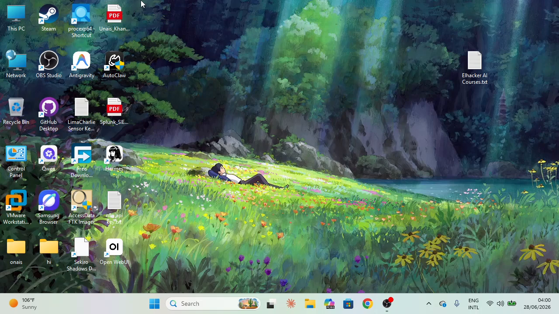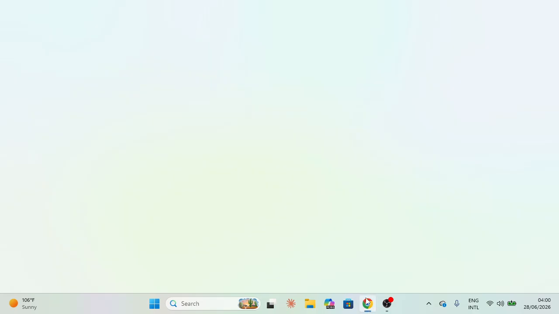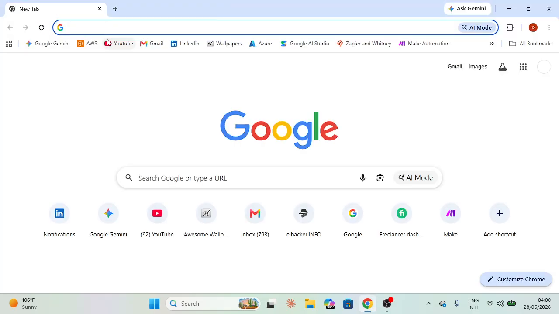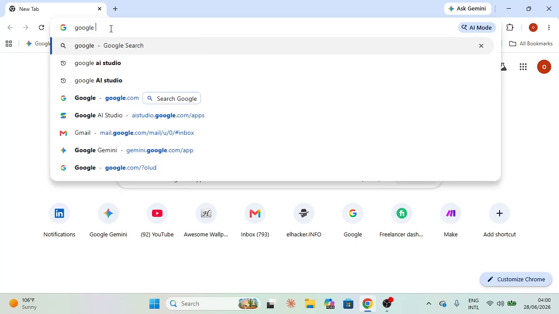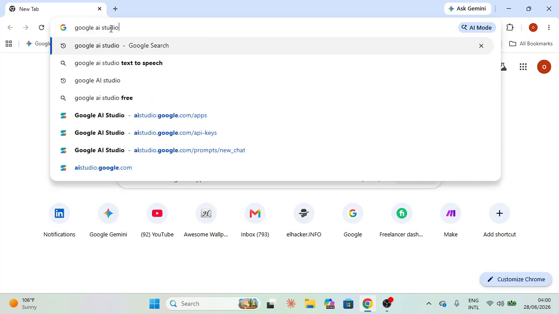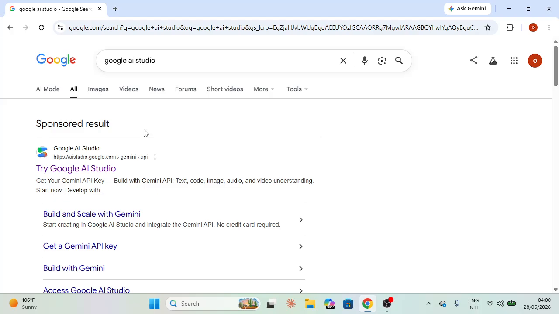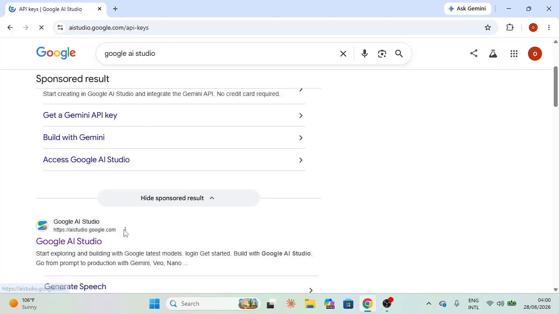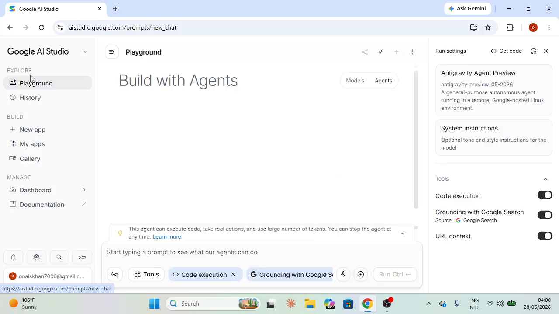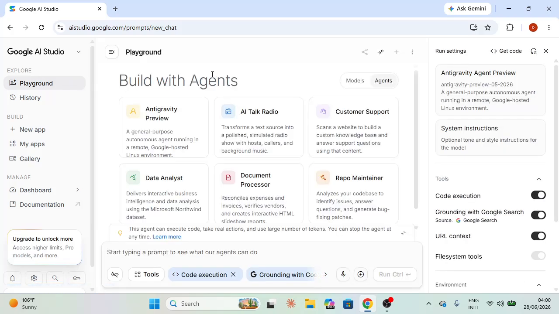Studio Code. The Google Gemini API key is completely free. To get the key, you can open Chrome and type Google AI Studio. Once you are here, click on it. You need to remember that you need a Google Gmail account. Once you sign in, you will get a screen like this.